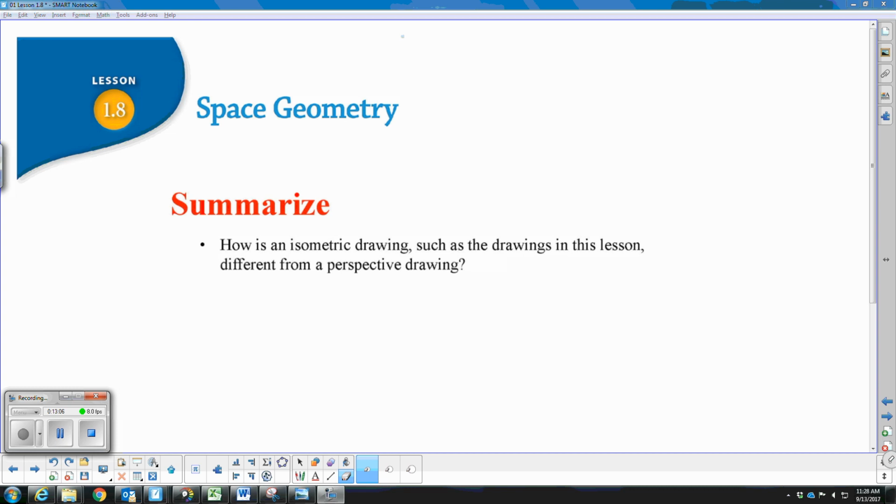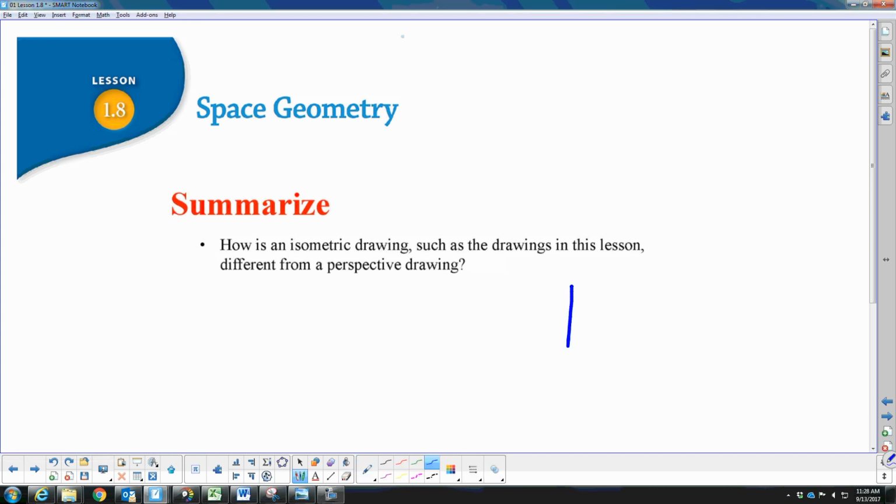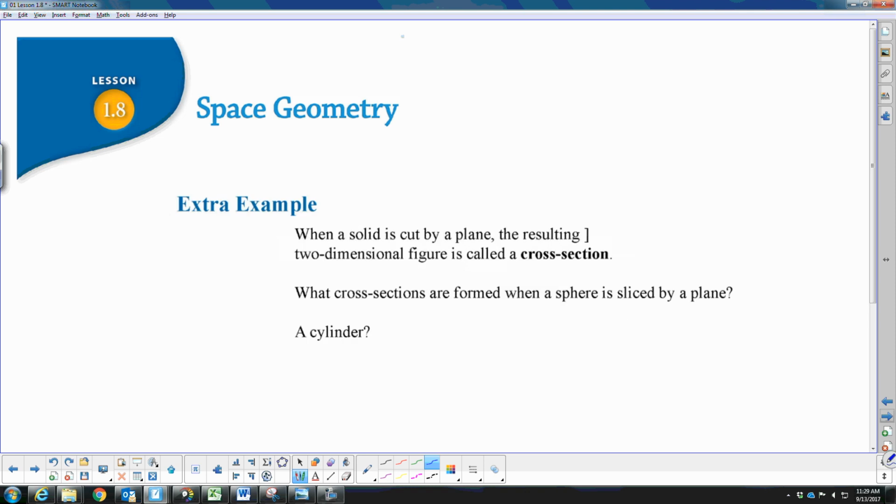So on your own, just thinking about these isometric drawings, how are they different from other drawings that we've done, like drawings of a square or drawings of a triangle? How are these isometric drawings different? And then on your own, try this extra example.